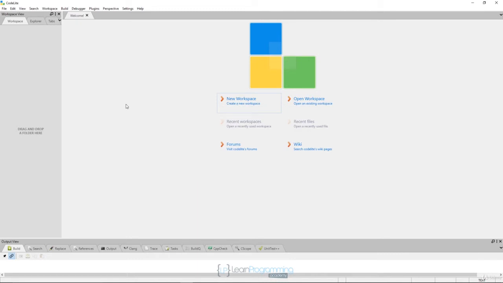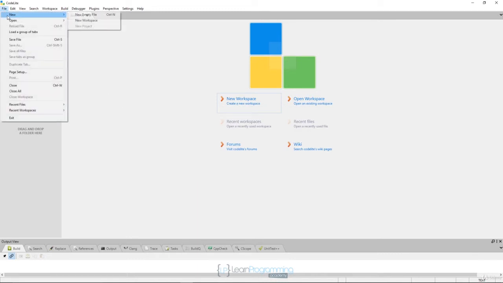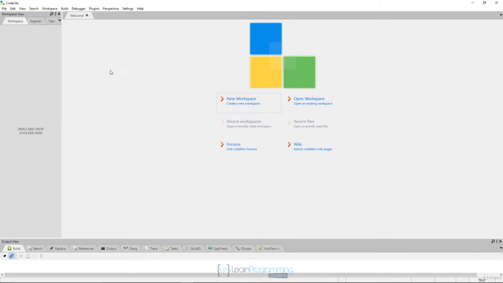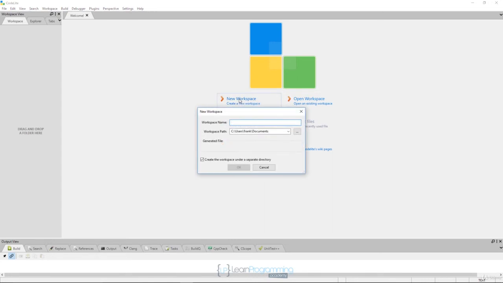I'll select that. You can also say File, New Workspace. Okay, so I'll do it right here. And it's going to ask me for the name of the workspace. So I'll just say CPP Workspace. You could do this whatever you like. If you want to have a workspace for all the Section 1 exercises, Section 2, Section 3, or whatever you like, whatever makes sense for you. I'm going to put it in my Documents folder, and I want to create the workspace under a separate directory. That just helps me organize my files.